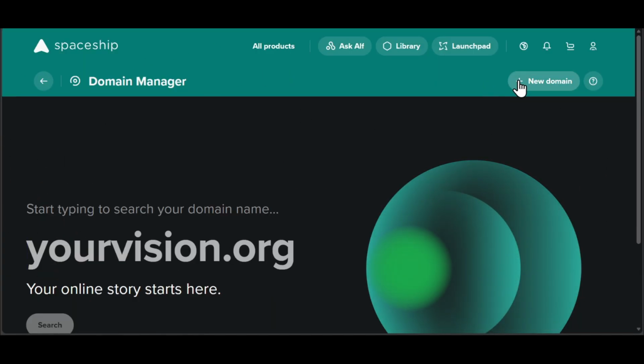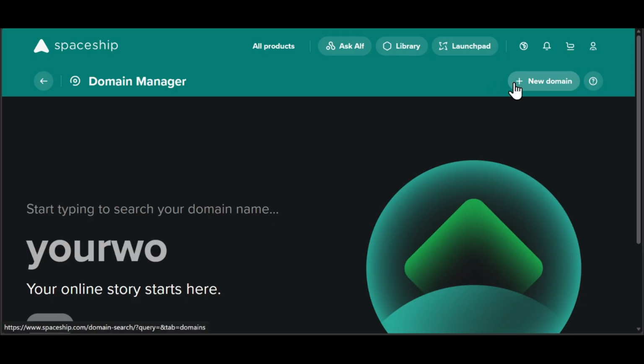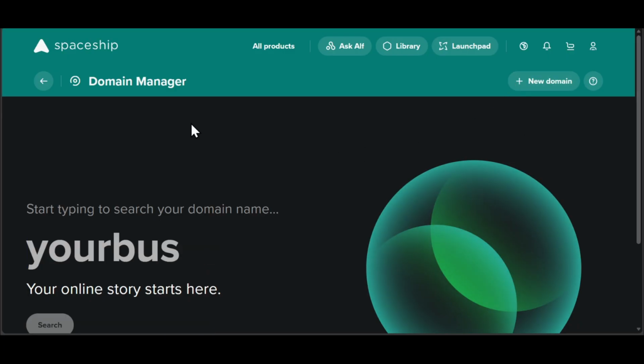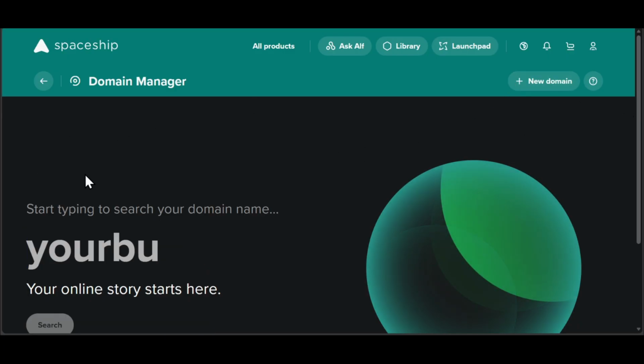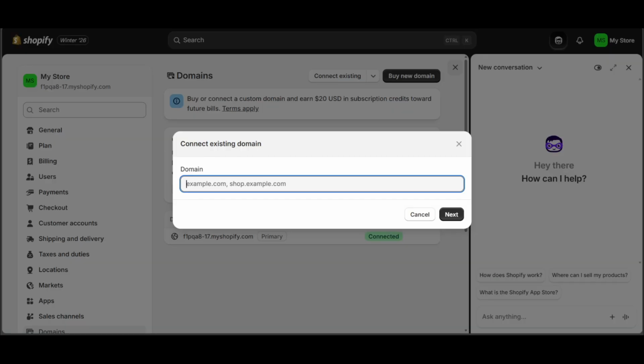If you don't have one, you can actually click on new domain to get your domain. After you get your domain on Spaceship, you will see it right here. You can just click on it, and now you will see its details. You can just add it to Shopify.